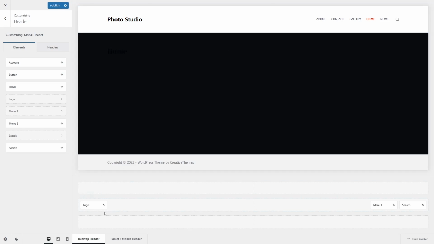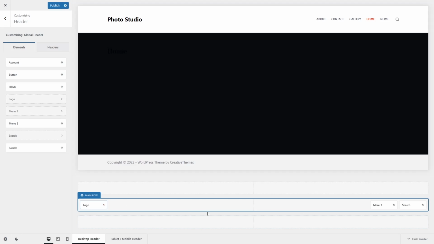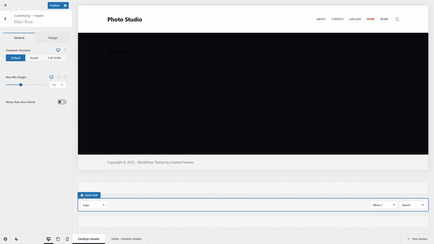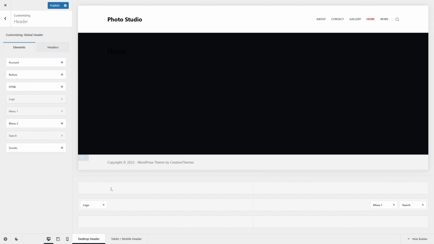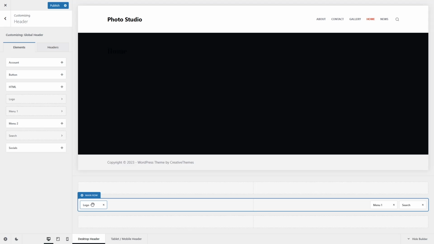For the logo, it's placed in the correct place. And if we hover our mouse over the main row, we can select over here to select our main row. Here you can define the container structure, row minimum height. For now, we are not going to change anything. So simply let's just go back, and over here we want to put in our logo first.